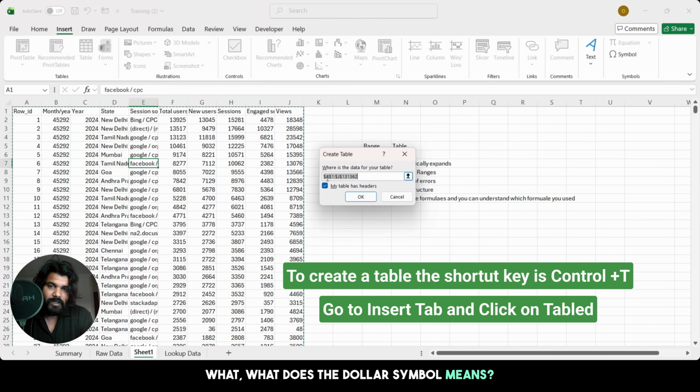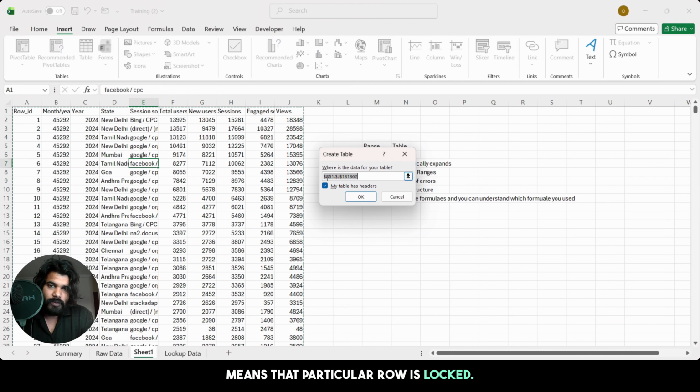What does the dollar symbol mean? It means that particular row is locked. Okay, the A column and first row are locked. You have a dollar symbol on both. And the same with the J column, it is locked along with the row number. So till here the information is locked. Okay, so I'm creating a table.